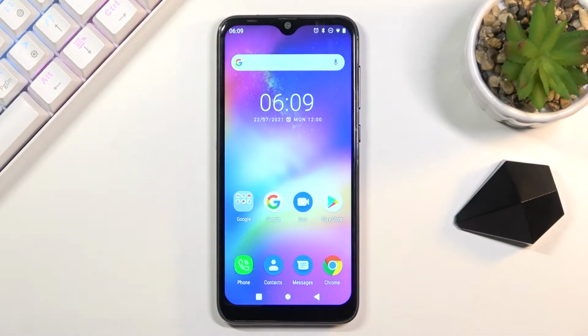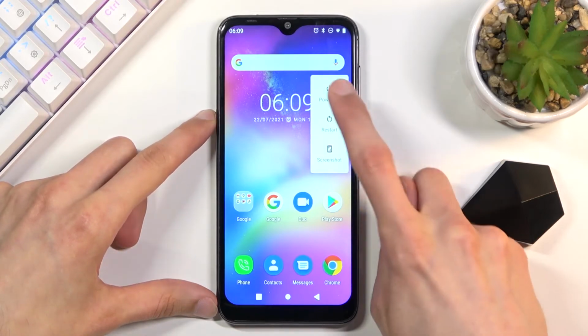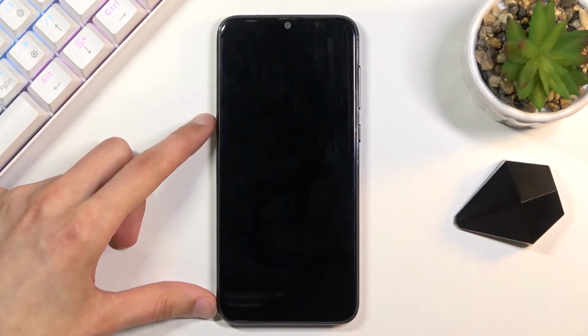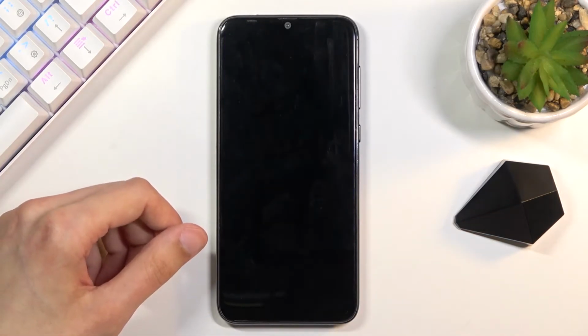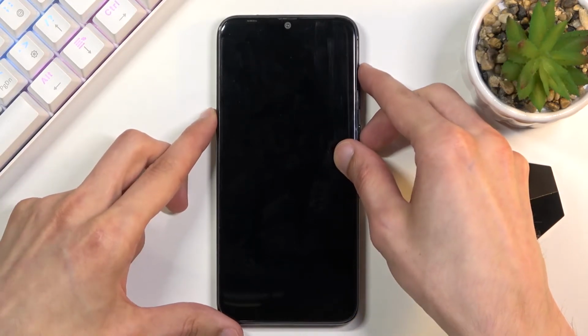Welcome, in front of me is an OUKITEL C15 Pro, and today I'll show you how to boot the device into recovery mode. To get started, hold the power key, select power off, and once the device turns off you want to hold the power key and volume up, both of the keys at the same time.